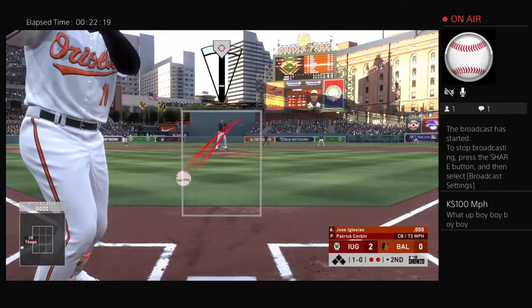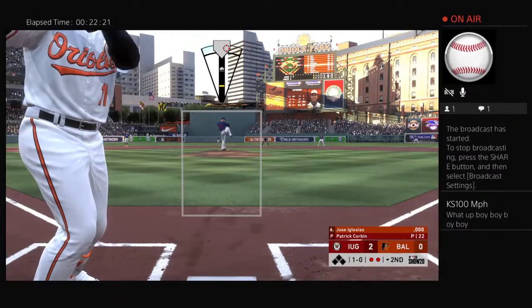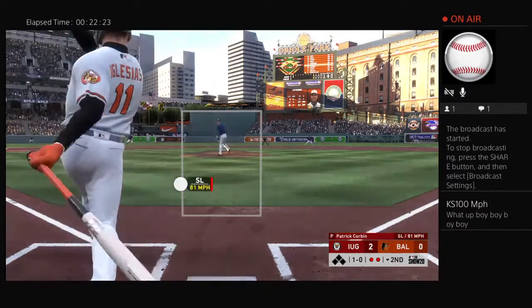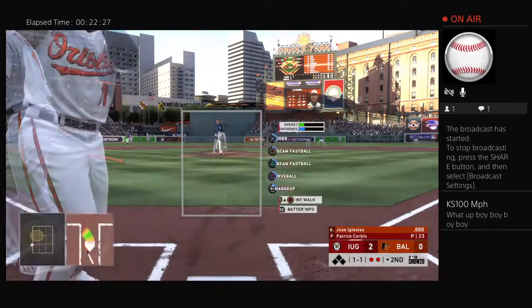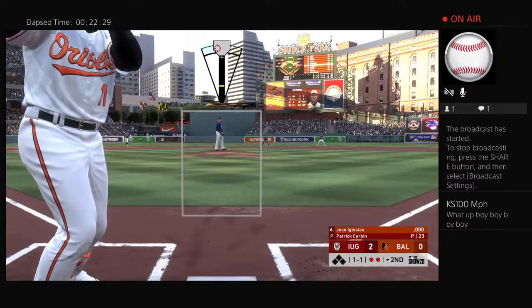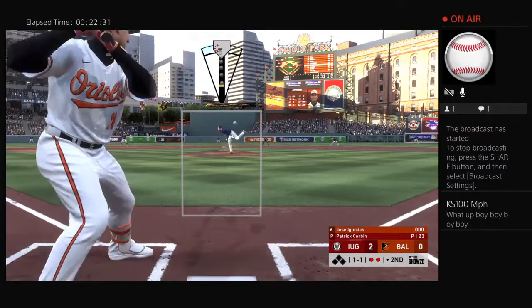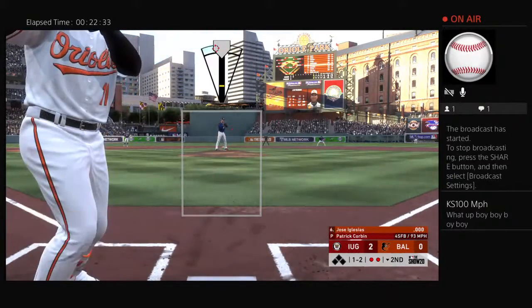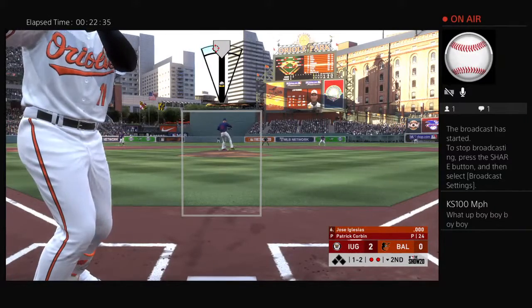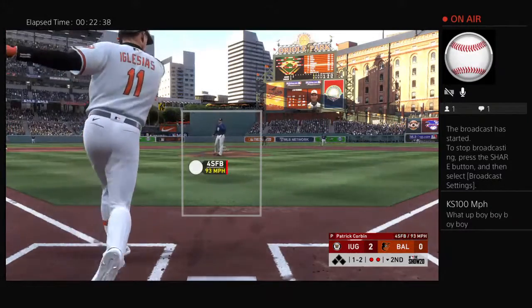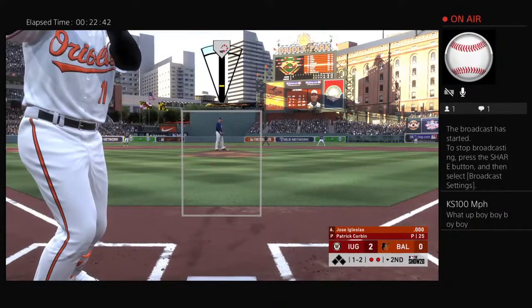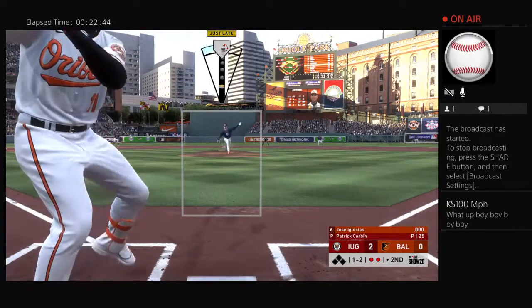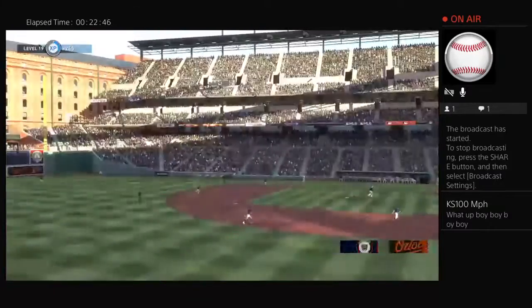A ball and no strikes. Can't sit back long enough, and the count evens up at 1-1. Here's the pitch. And he fouls this one off. Another one sent foul. A swing and a miss as he chased.